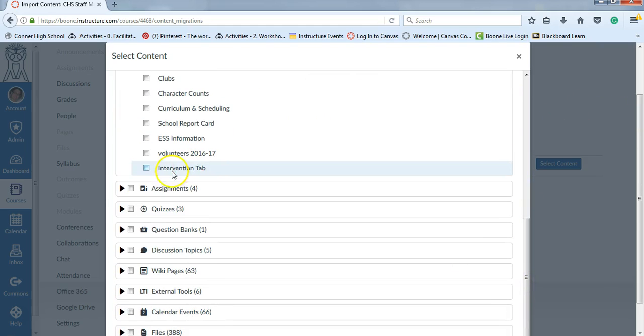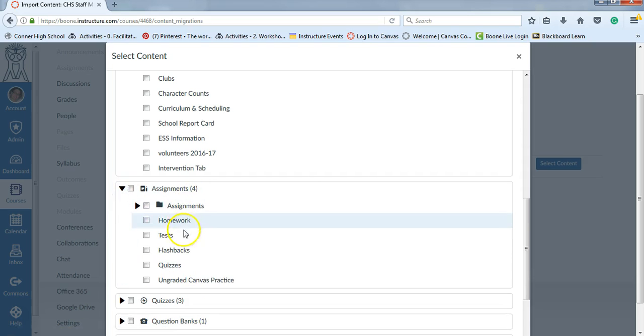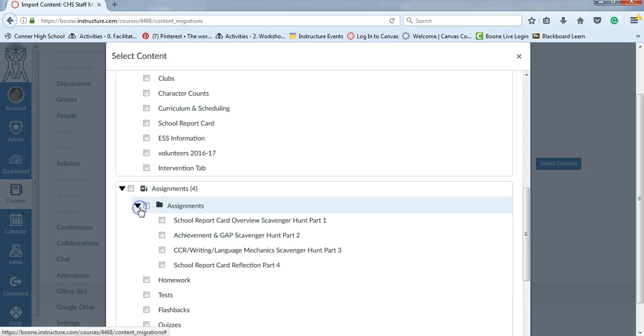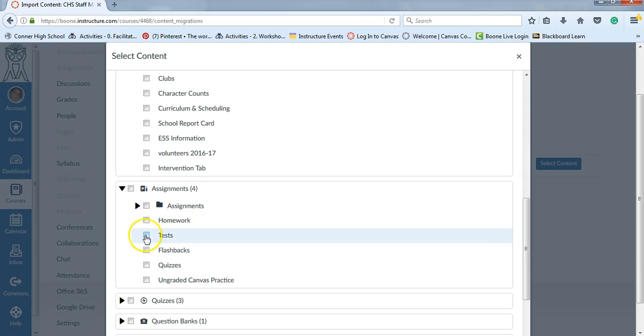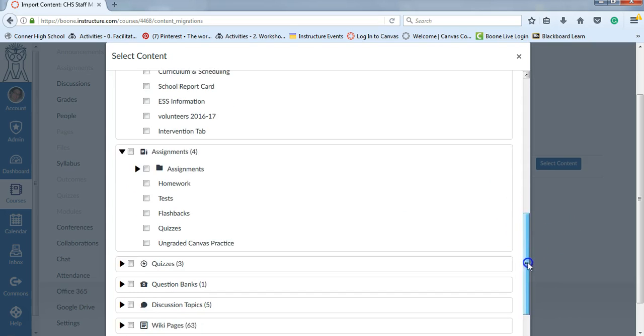Do you want assignments to come over? If you click it, you can see what those assignments are. Now, with these assignments, I set up my assignment categories with the percentages and things like that. So I do want those things to come over. Maybe I don't necessarily need all of them, but maybe I want homework, tests, flashbacks, quizzes. If you bring those over, those of you who did the grade passback, those percentages will also come over and you don't have to reset those up.